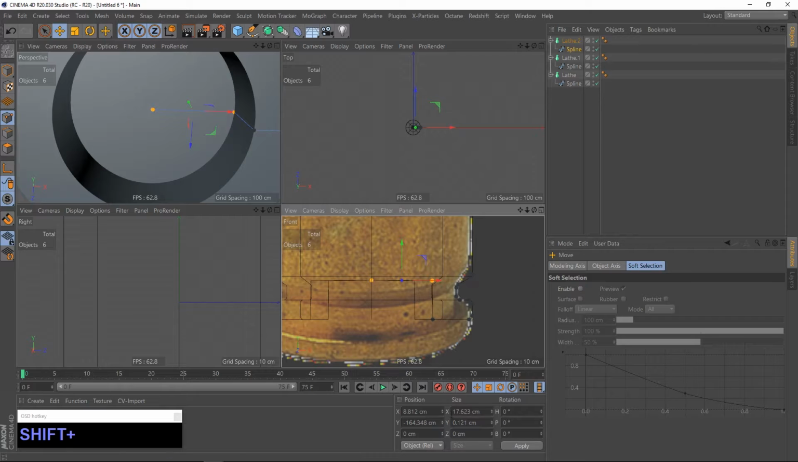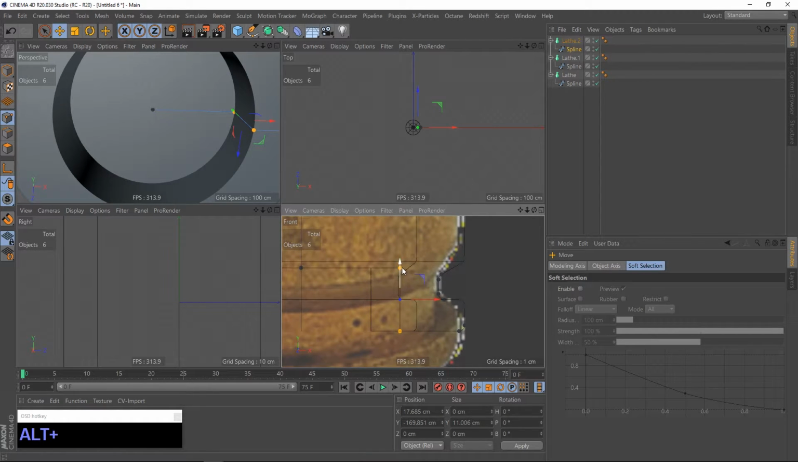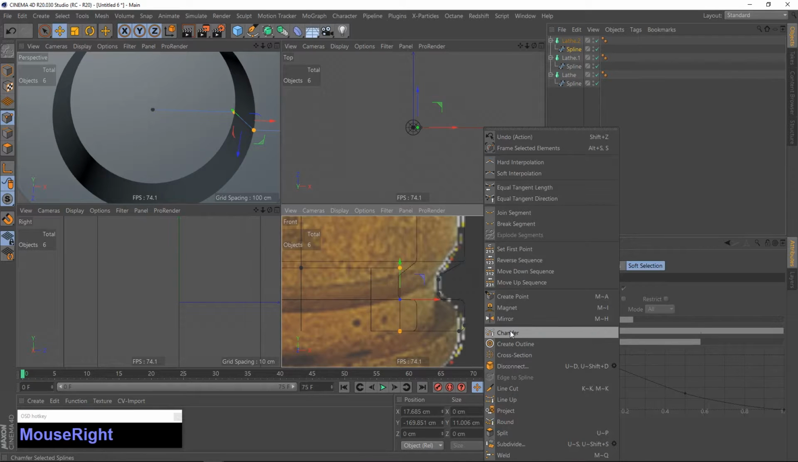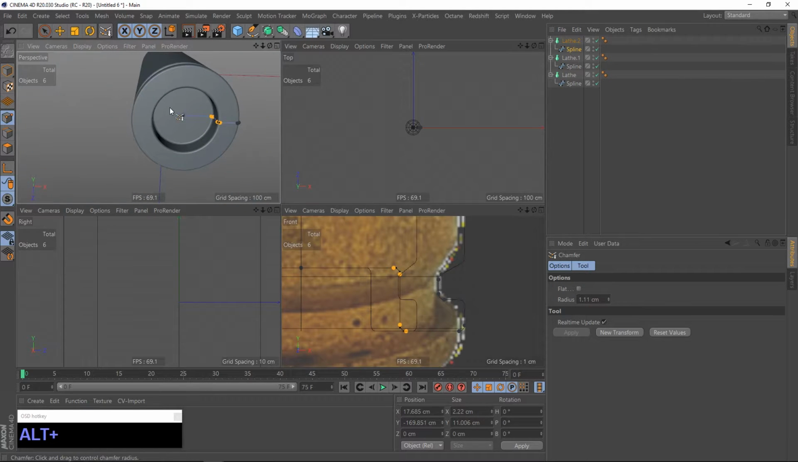Also with the size, let's see. The X to 0, and then we are gonna bevel. I'm not sure if we have to bevel this point, but I'm gonna do this anyway. Chamfer, click and drag. Yeah.